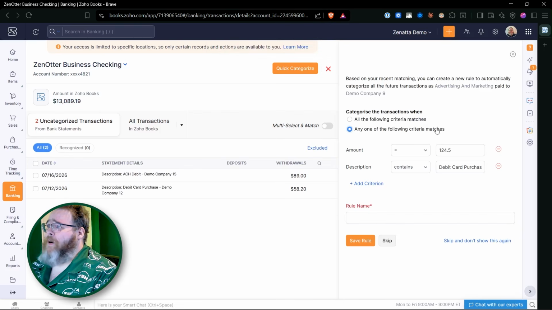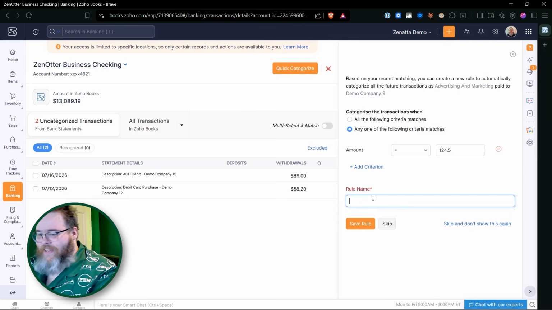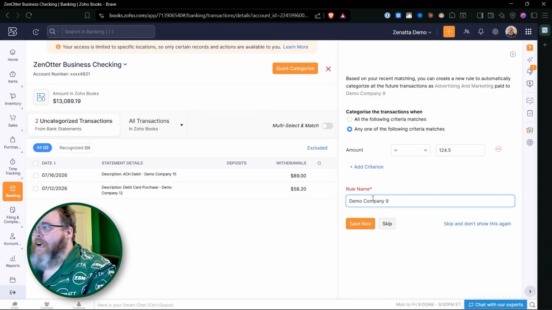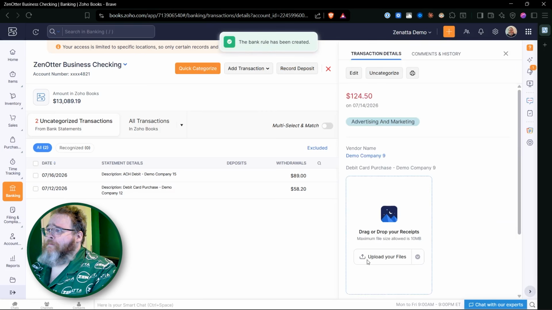Zoho will immediately pop up and ask you whether you want to have this description contain the description and the amount equal that amount. For this intents and purposes, we're going to have the amount equal $124.50, and because we have one, it doesn't matter, but I like to choose any one. Then we simply say Demo Company 9 Advertising Rule. And you can click Save.